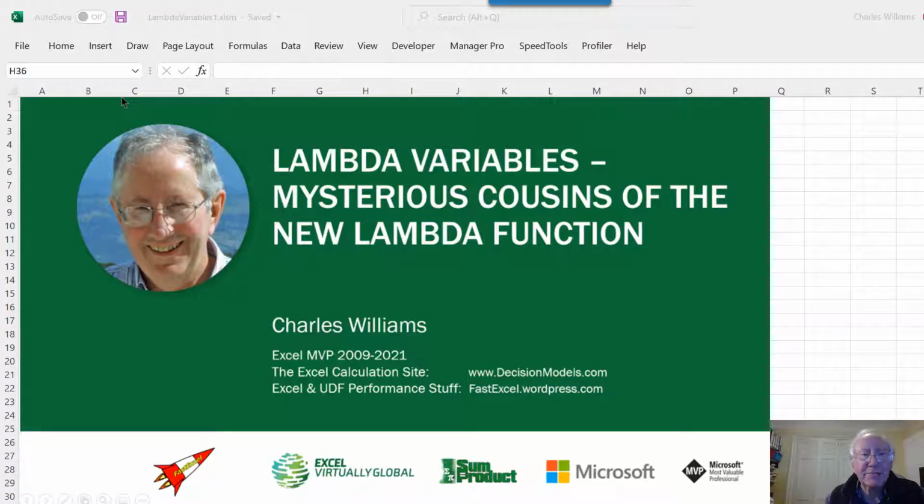Anyway, I'm very interested in the new Lambda function, and diving into that, I came across the rather mysterious use of them as Lambda variables. So that's what this session is all about.